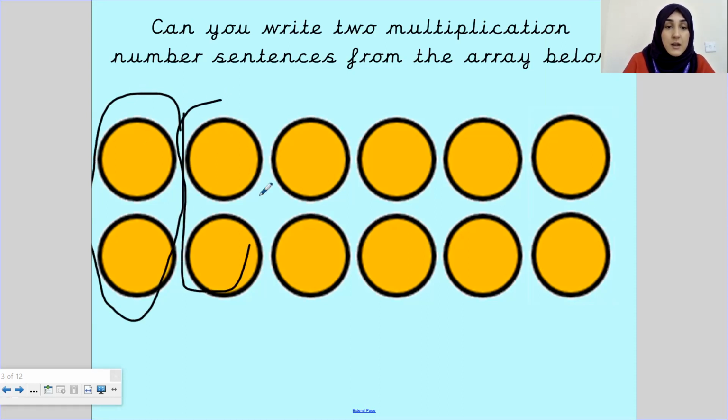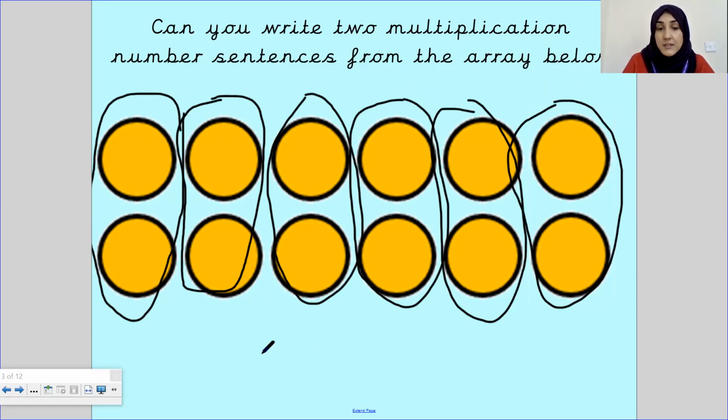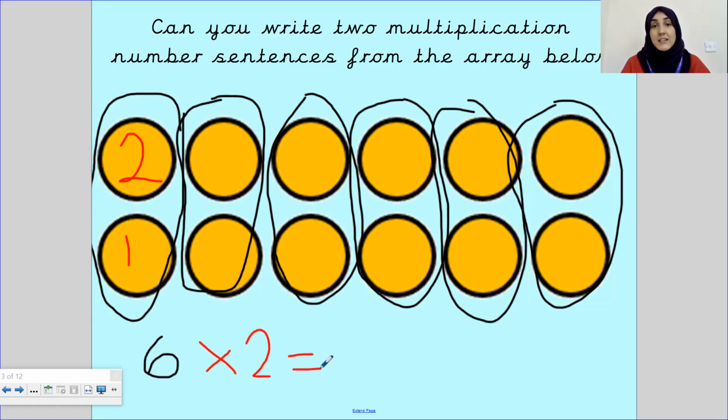Remember, first you count the number of columns. That's 3. That's 4. That's 5. And that's 6. So there are 6 columns. Now I'm going to count how many oranges are in each column. That's 1 and that's 2. So 6 multiplied by 2 equals how many altogether? Can you help me? Well done, 12. Fantastic.